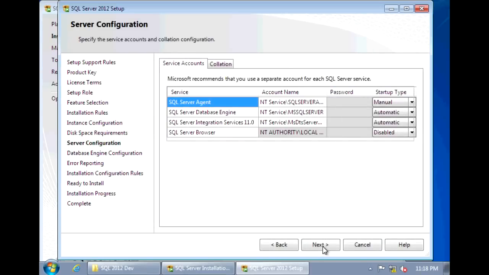Now here under server configuration, you could specify the login, the account you want to use to run each of these SQL services. Since this is just a test machine, I'm going to leave it as the default, the NT service. But if this was a production environment, you certainly want to create a domain account to run each of these services, and best practice is to have a different domain account for each one of these services. Click next.